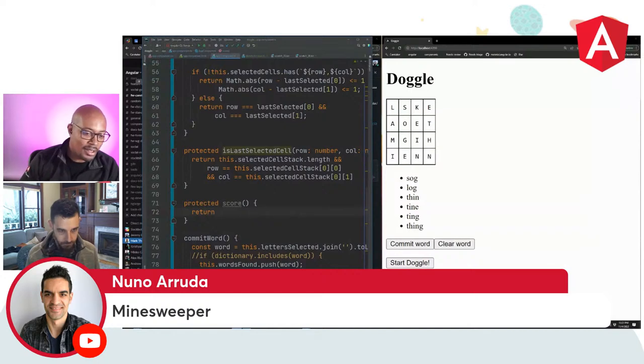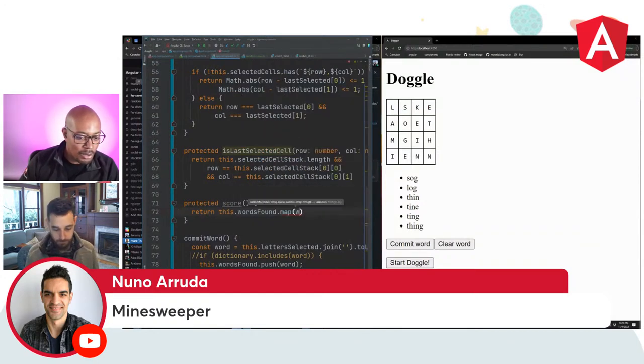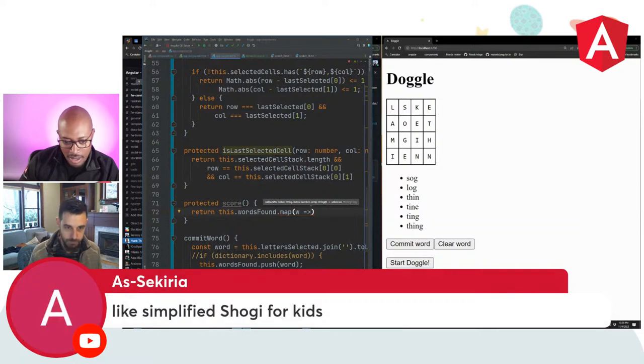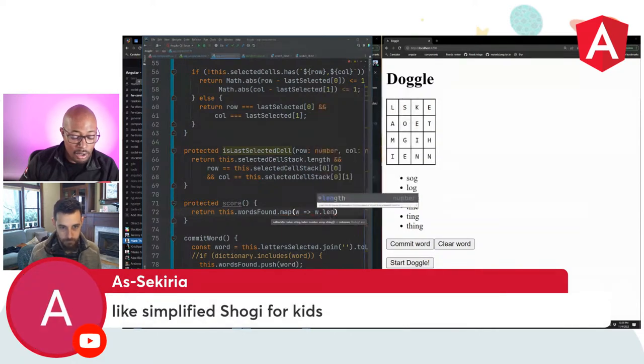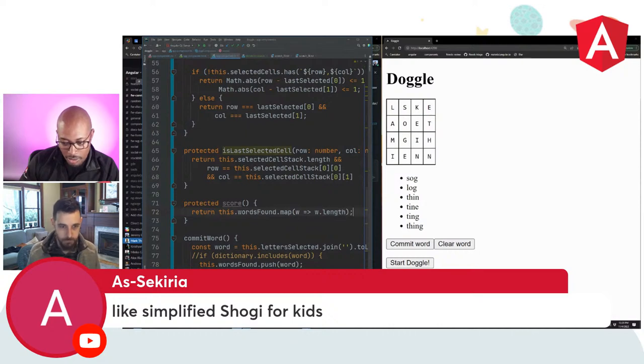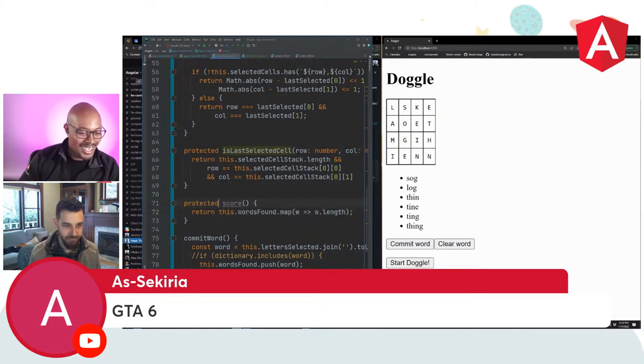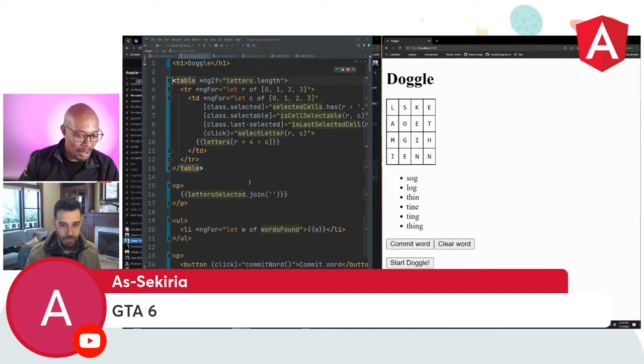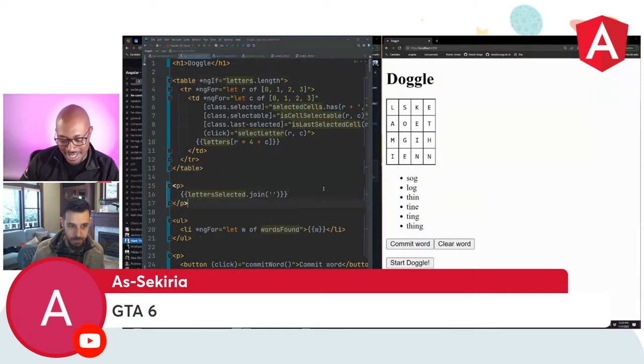Minesweeper. I mean, this is Minesweeper, right? Well, I'm going to stay, but Nuno's not a bad idea. Let's see, simplified shogi. I don't know what shogi is, but I could probably look it up. But these are all great. All right, Jeremy, we're going to have to tag team on this one. But as Sekiria says, we should build GTA 6. That was funny. I like that.